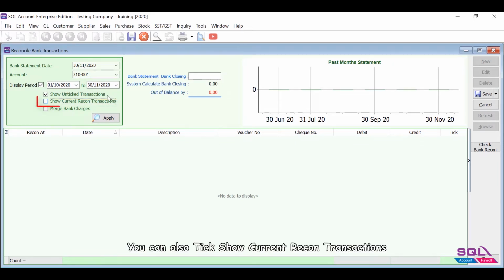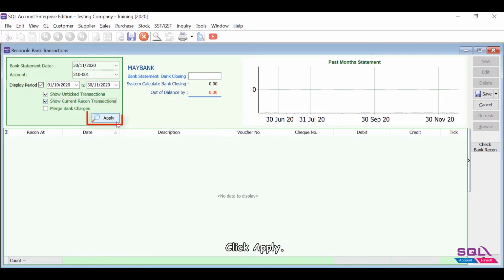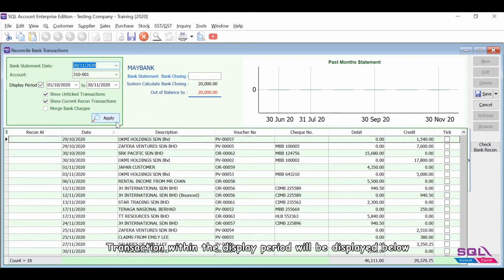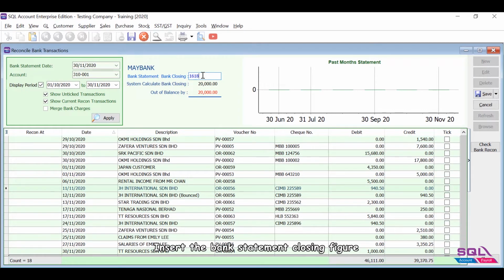You can also tick show current recon transactions as well to see the bank transactions that you have reconciled for this month. Click apply. Transactions within the display period will be displayed below. Insert the bank statement closing figure according to your bank statement received.